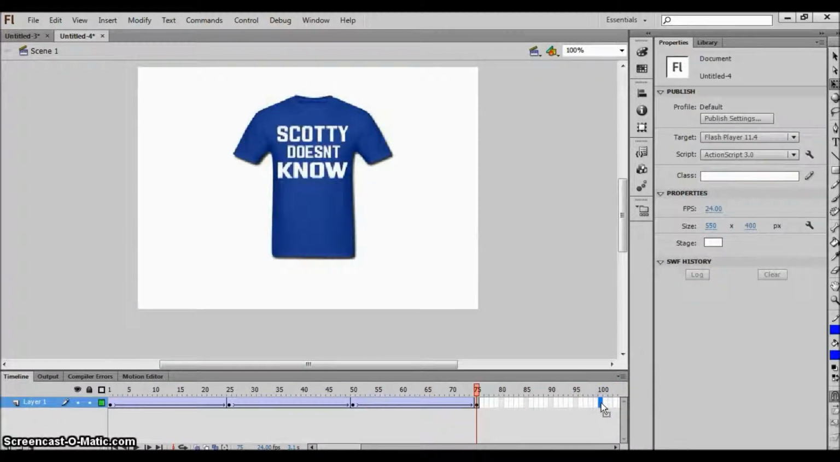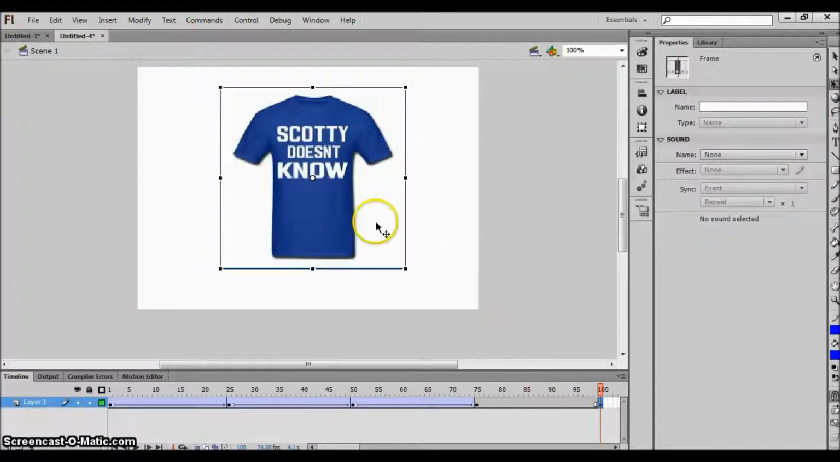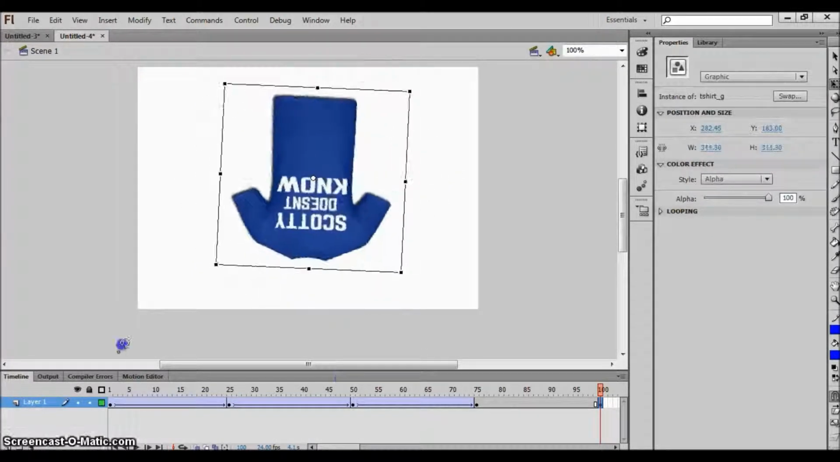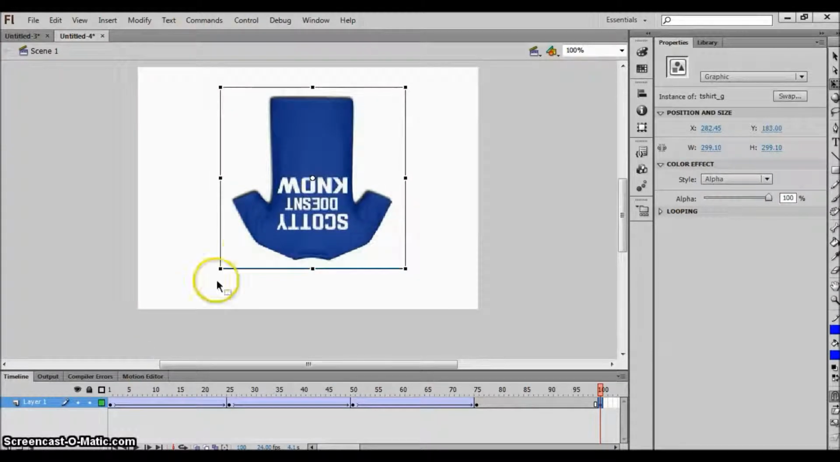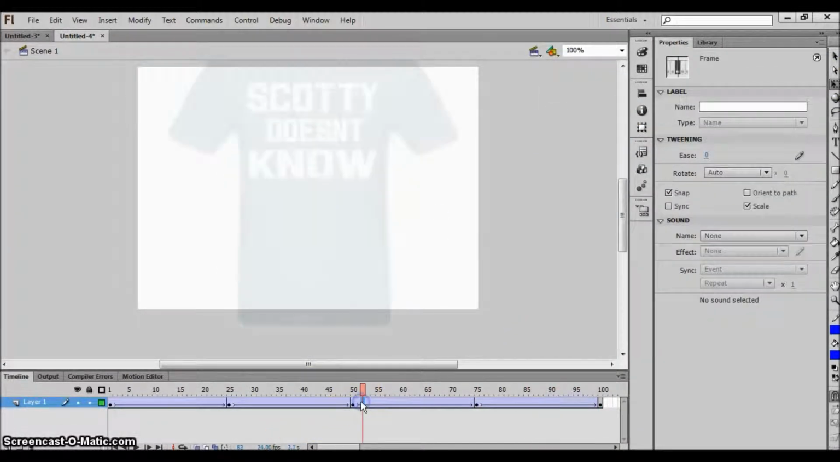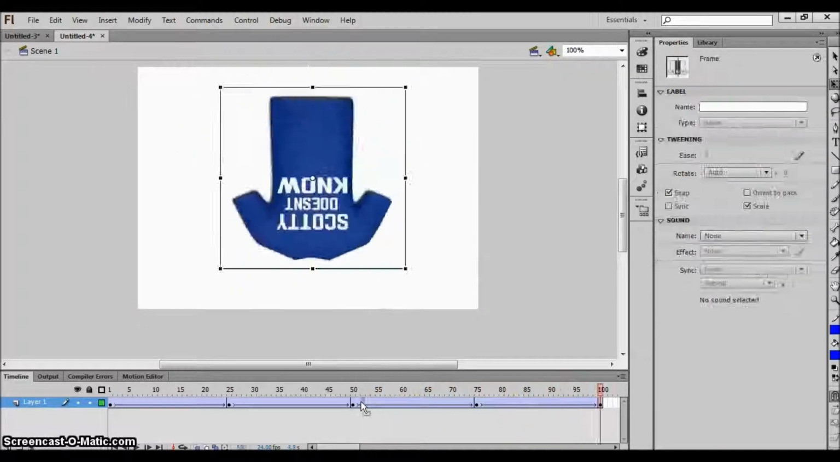I'm going to go to frame 100, press F6, and I'm going to rotate my t-shirt upside down. Remember, this is using the free transform tool just up here. Again, I'll do a Classic Tween, and what it will show me is when I play, it's actually spinning around.